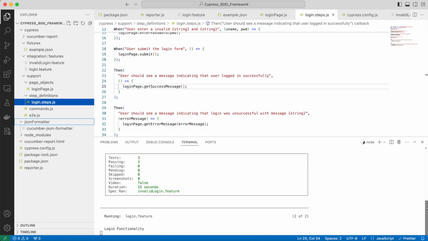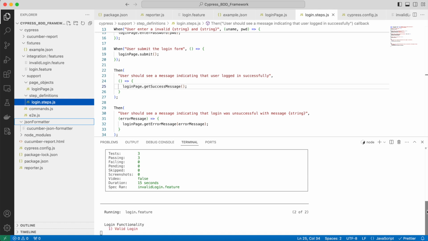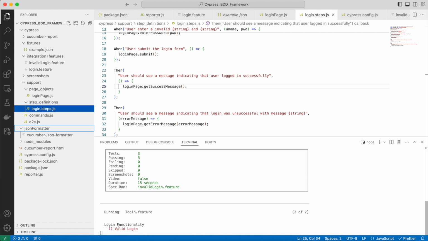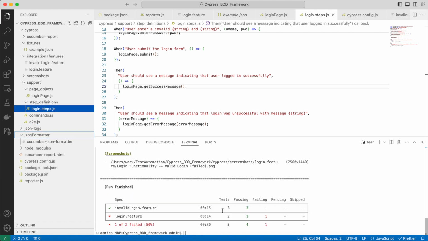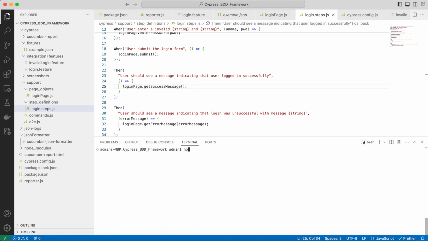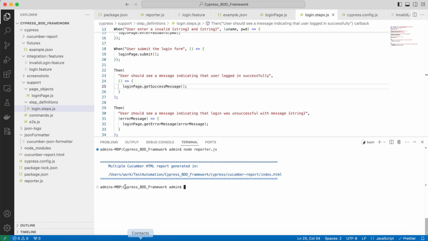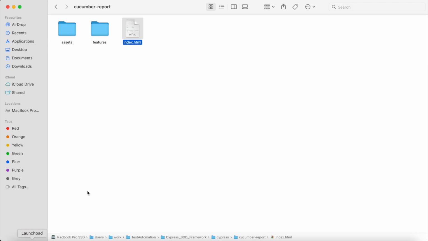Yeah, and this one test should fail. Yeah, valid login is failed. So here we have JSON logs. So now what we can do is we can say node reporter.js. Now it generates the Cucumber HTML report.